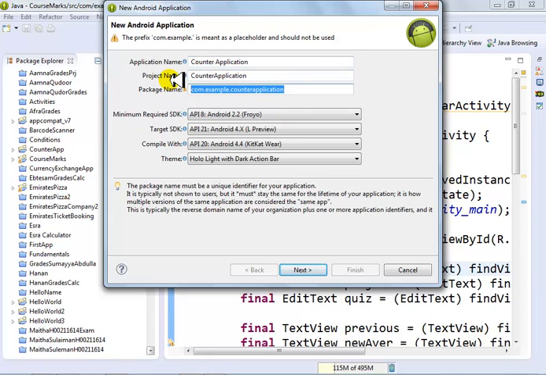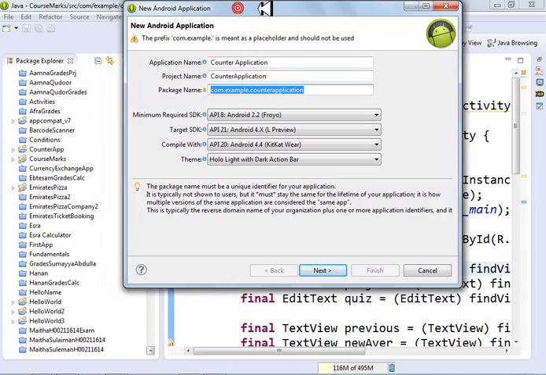What is package name? Package name is how it will be written in your source code, how it will be organized. This is the normal convention, the normal way programmers do it: com dot example dot counter application. This actually follows folder hierarchy. There is a folder called com, inside that there is a folder called example. So dot means subfolder. Inside that there is a folder called counter application. So this is a way to organize source code, where the source code will be kept.